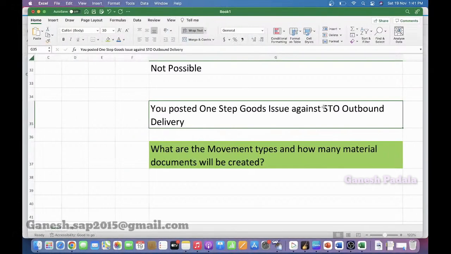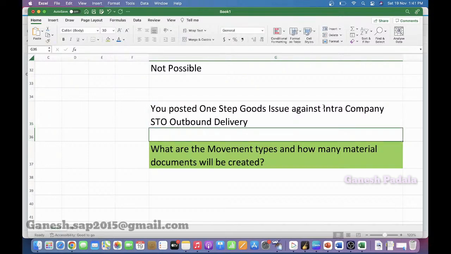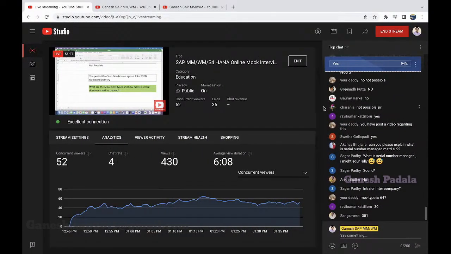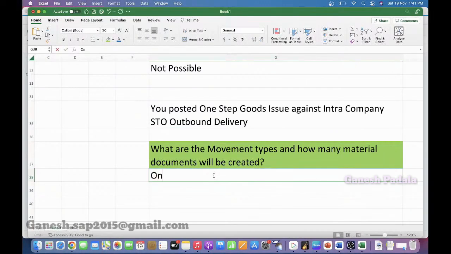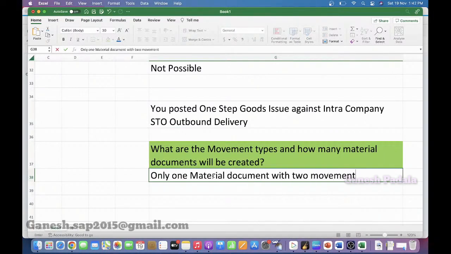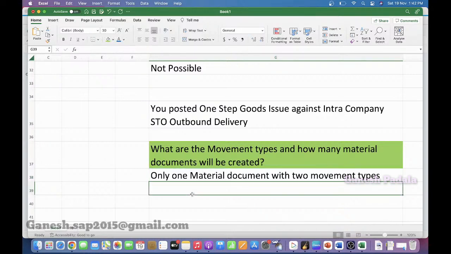Intra-company STO. Let's take it as an intra-company STO outbound delivery. So the system will create only one material document with two movement types. Okay, the system will post one material document with two movement types. One is 647, another one is 101. So both 647 and 101 will be done in the same one material document, and both movement types will be under one material document. That's the one step.